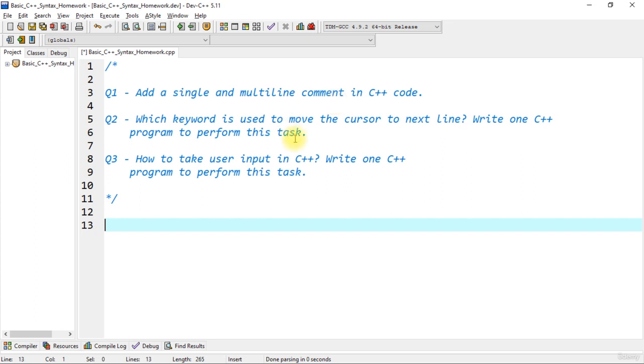One more thing, the questions will be based on the things that are covered in this section for C++. For example, in this section of the C++ course, we have covered what comments are and how to add them, the basic structure of a C++ program like a cout statement, or how you print things in C++. Next, we covered how you take your cursor to the next line, what the specific keyword is, and how you take user input in C++. So these 3-4 things we have covered in this section.